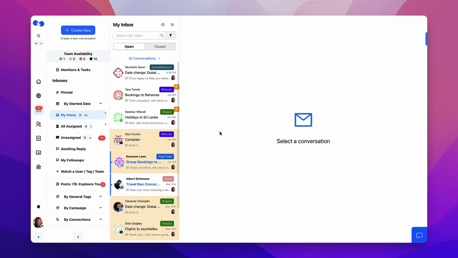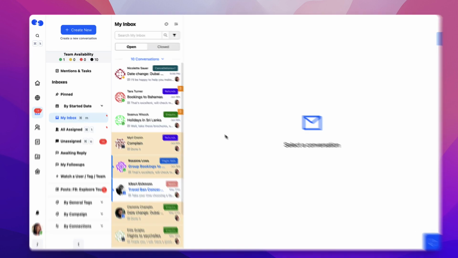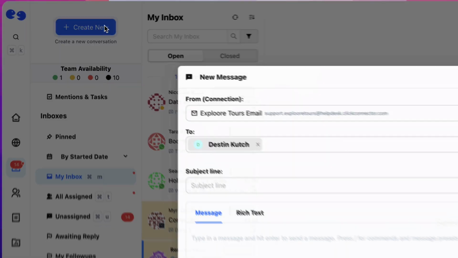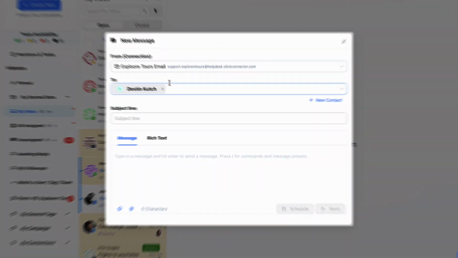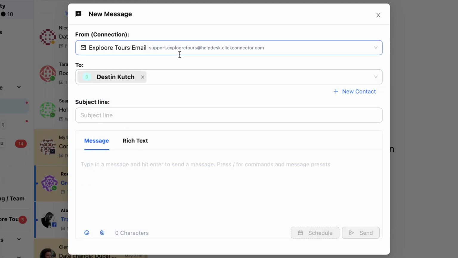getCiao also supports starting new conversations with customers via email, WhatsApp, and SMS right from the Unibox. Click the Create New button on the top left of the screen. Select the contact, the channel you wish to use, type out your message, and you're good to go.